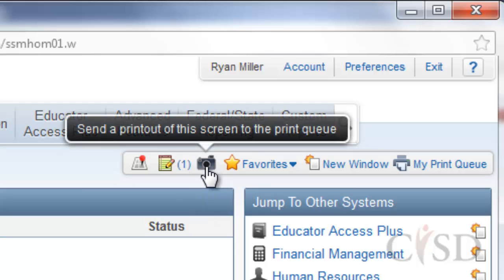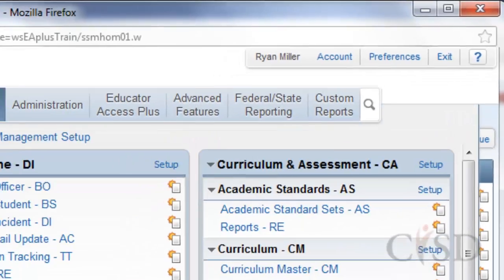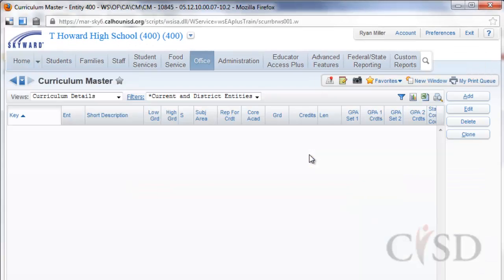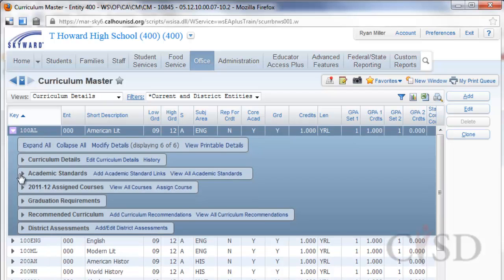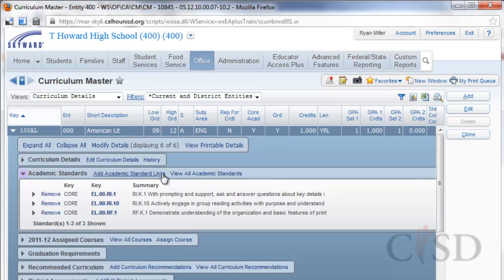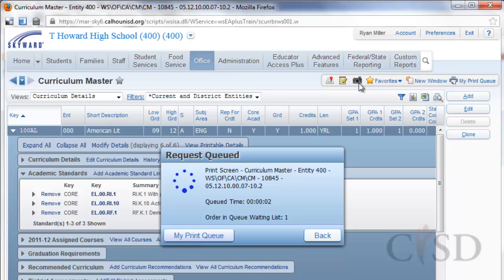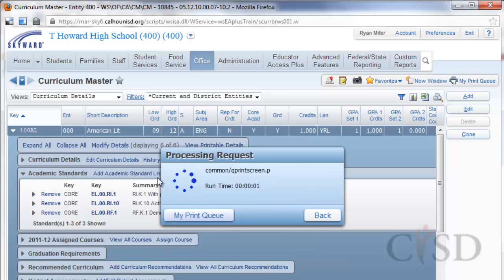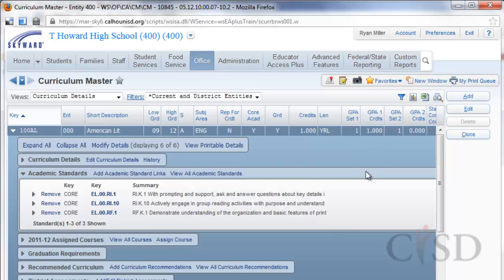The next little tool is a screen capture tool. Basically, this sends a printout of the screen to your print queue, which we'll talk about in a minute, but it basically takes a screenshot of the screen that you're on. So this can be really helpful if you're asking for help on the Curriculum Master, for example. If you've scrolled in and you have a certain question about adding academic standard links, you literally could just click that button and it will take a screen capture of the screen that you're currently sitting on, and it sends it to what's called your print queue. While this is running, or while any report is running, you can always hit the back button and it will continue to run and eventually show up in your print queue where your documents are.